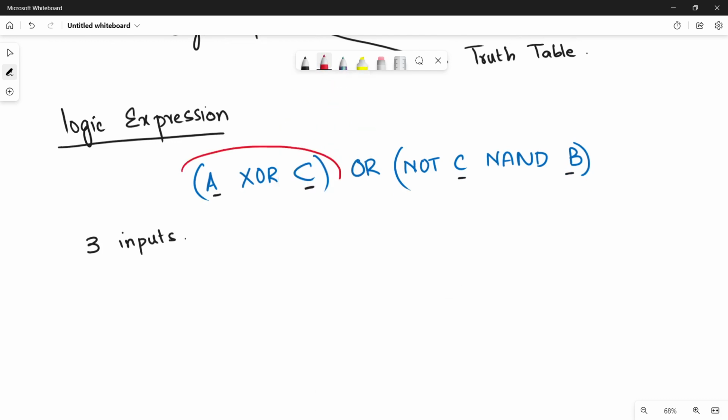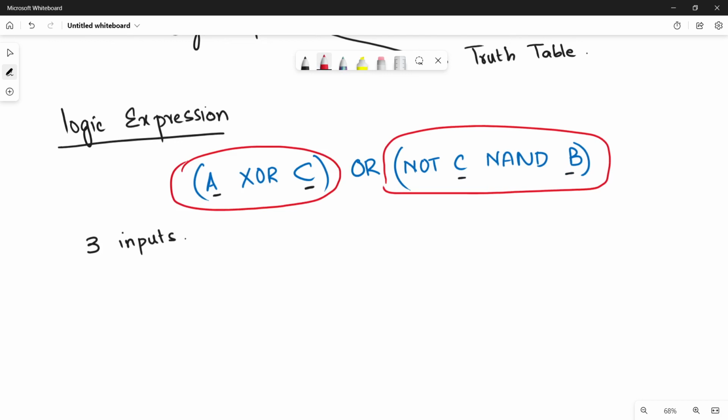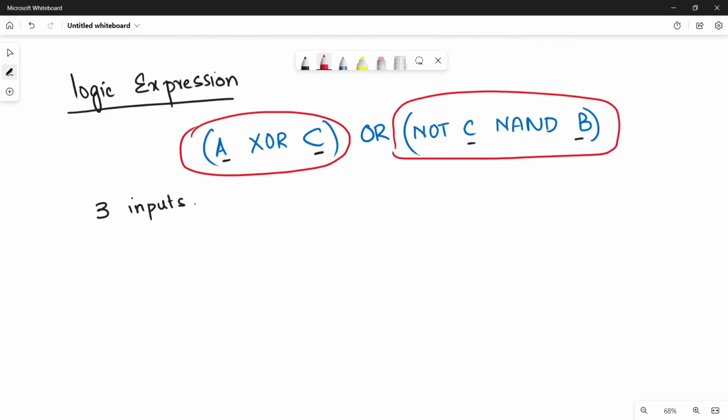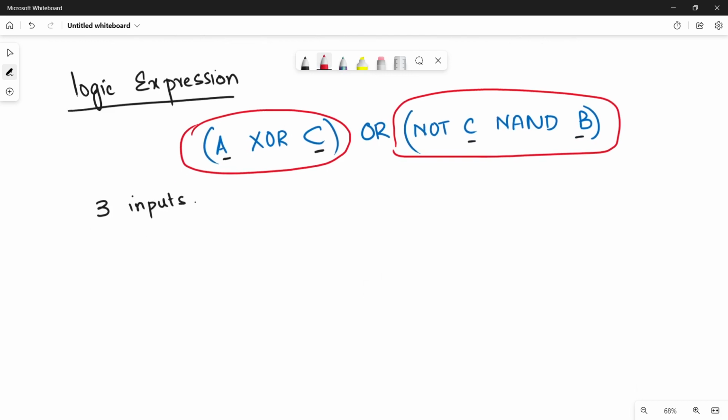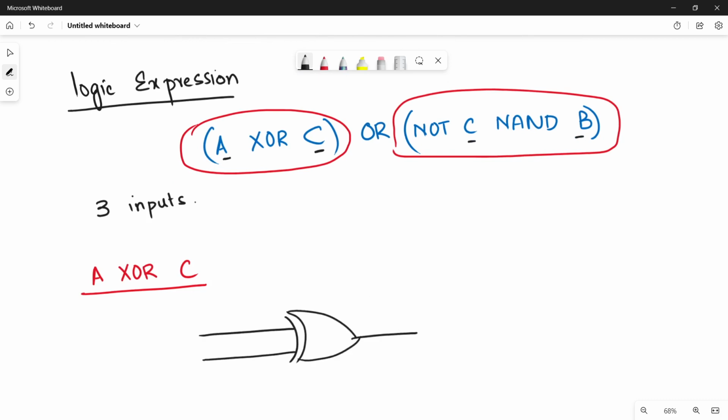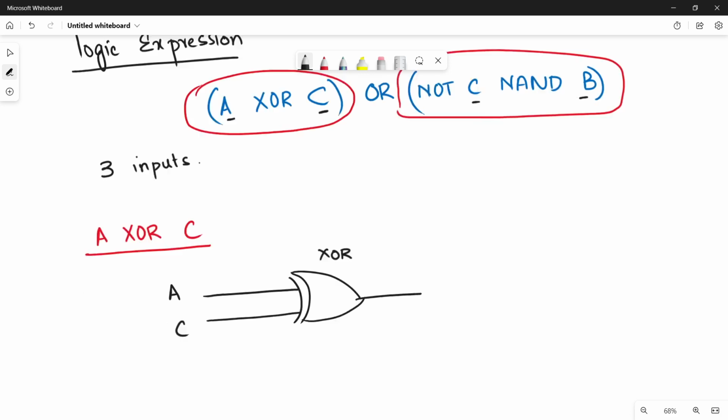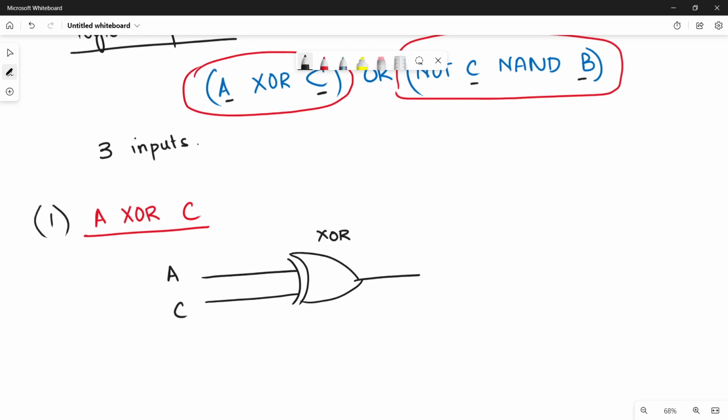Now, in order to make the logic circuit, you have to solve the brackets first. This is your bracket and this one is your bracket. So in order to solve the logic expression, first you have to solve the brackets. The first bracket we have is A XOR C. If I make A XOR C, it is nothing but two inputs going into the XOR gate. You must know the symbols of the gates. So this is A, this is C, this is your XOR gate. This is step number 1.